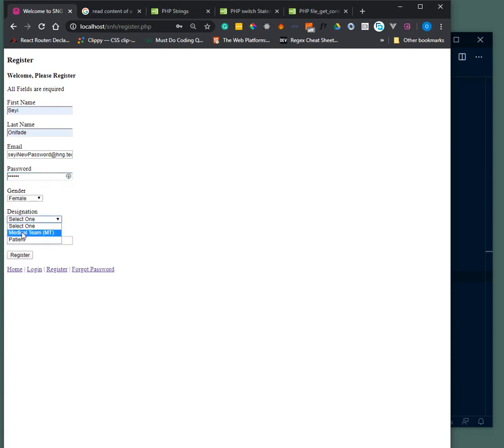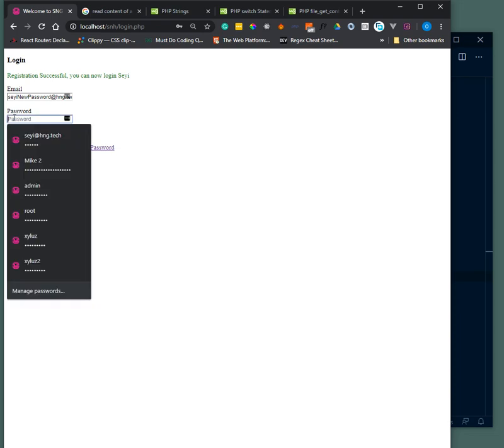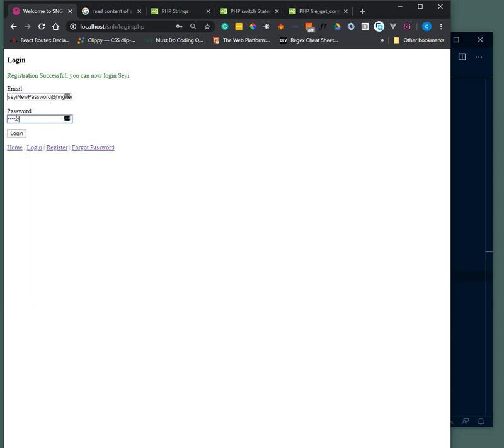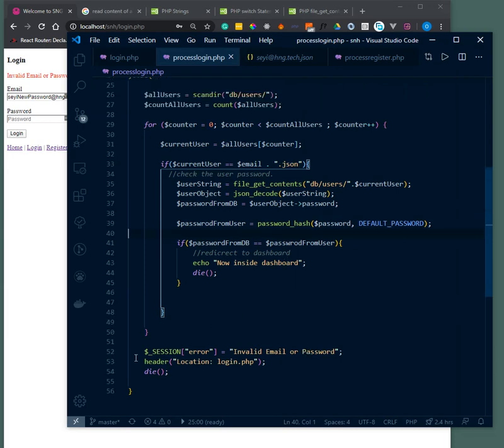And then I'm going to say laboratory and register. So now let's log in. That user is already there. And then 1, 2, 3, 4, 5, 6. Login saying invalid username and password. So it's still coming out here. That means there is something wrong with my check here.